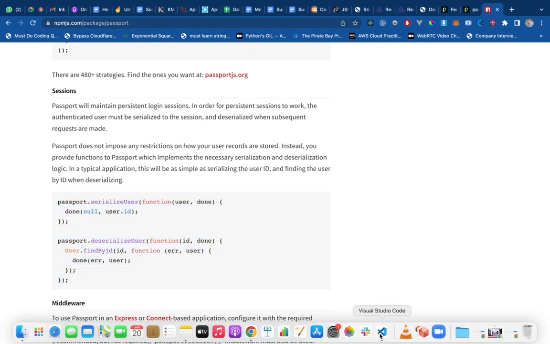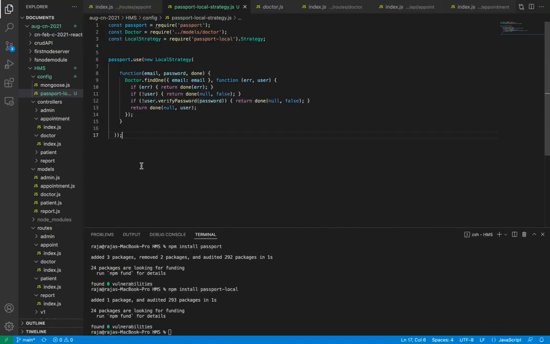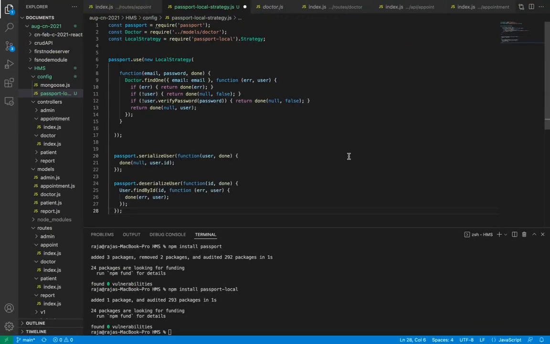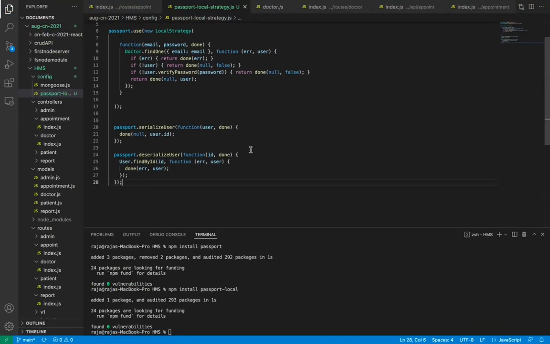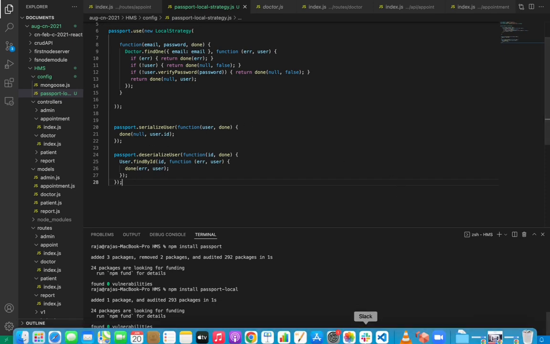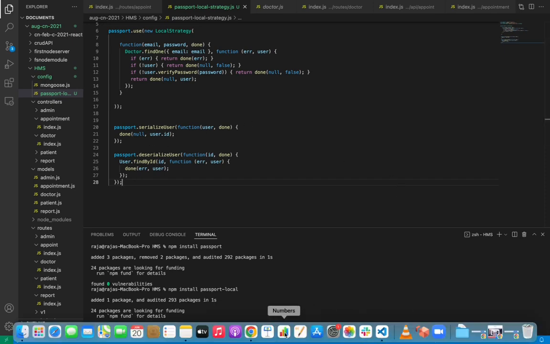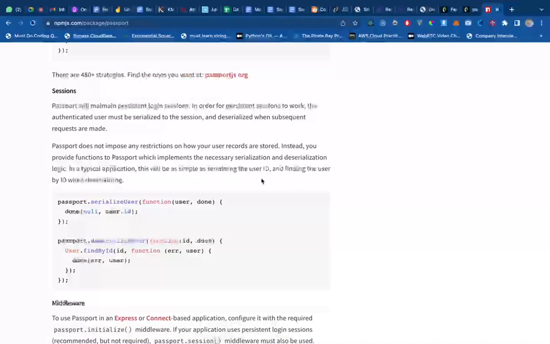Okay, just good use of a package. Someone has already written code for us, so why do the same work again and again? So serialize user, deserialize user. What else do we have to do?